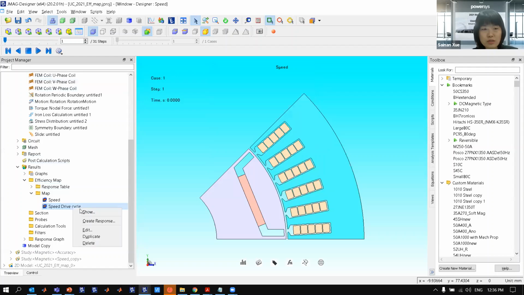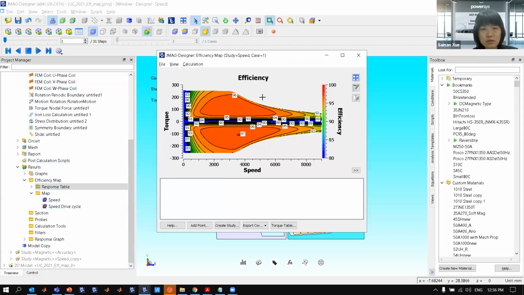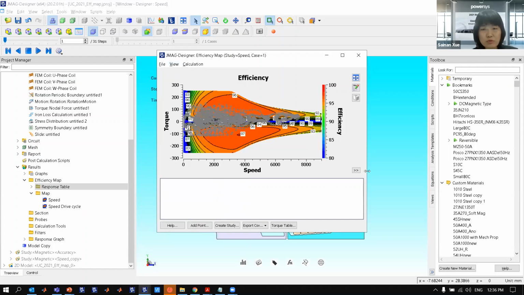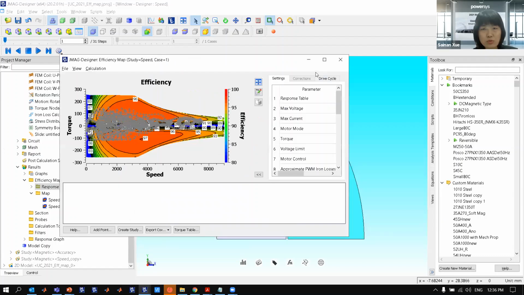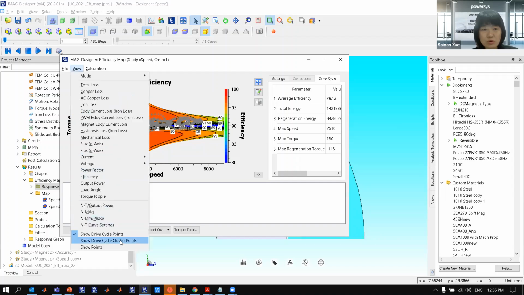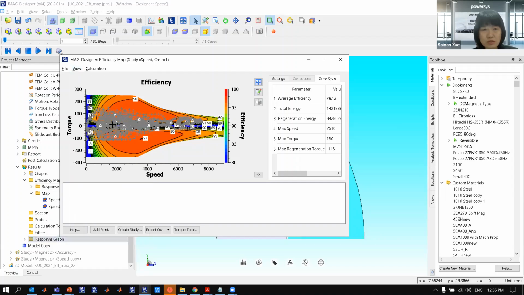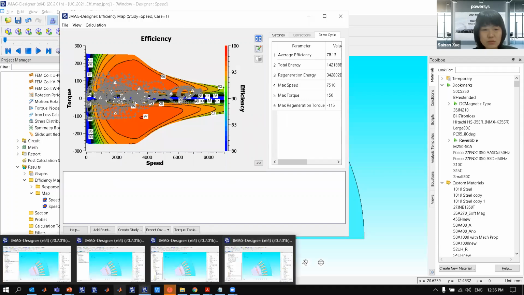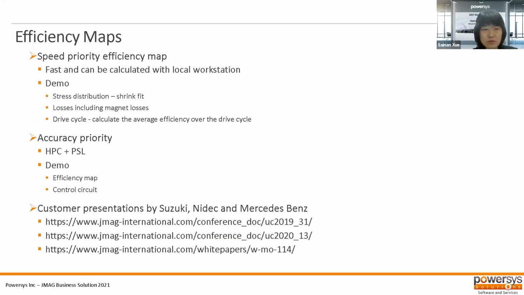Let me quickly show the drive cycle points. These are the drive cycle points, and then JMAG will calculate average efficiency on those points and total energy consumption. Then you can also show the cluster point of those drive cycle points. So that's a quick demo of the JMAG efficiency map feature.